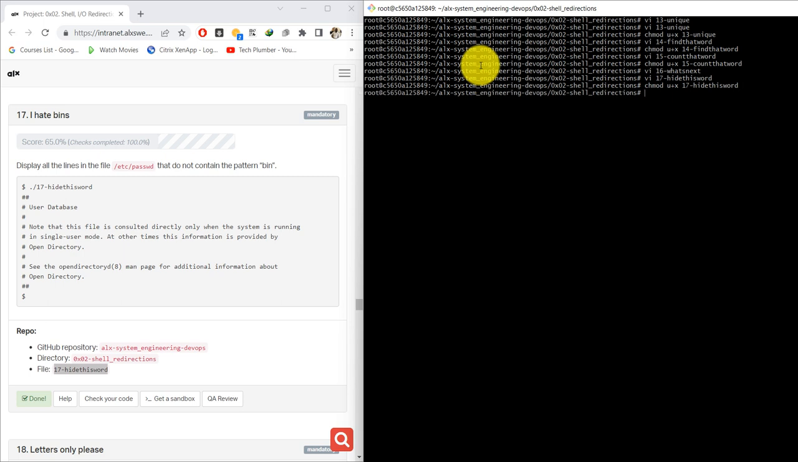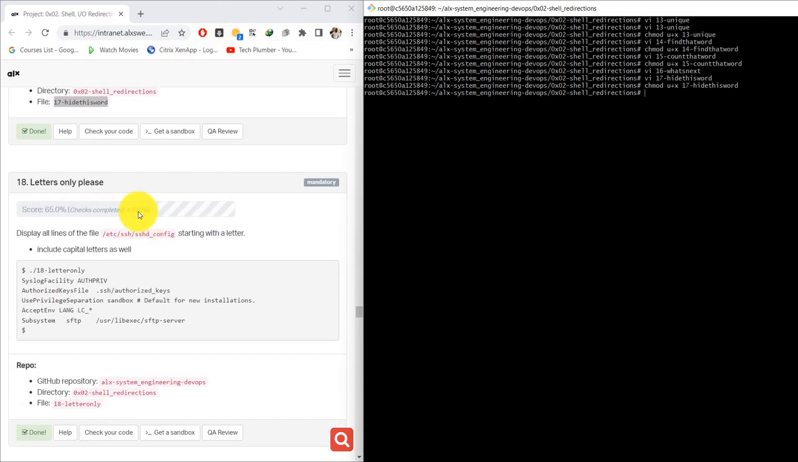You hit enter. You do your git add space the name of the file. You do your git commit -m with your commit message task 17. Then you do git push to push your code to your repository. We move to task 18.